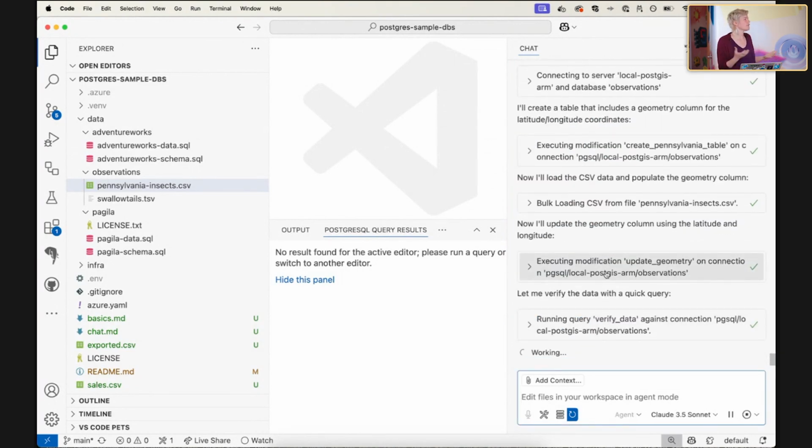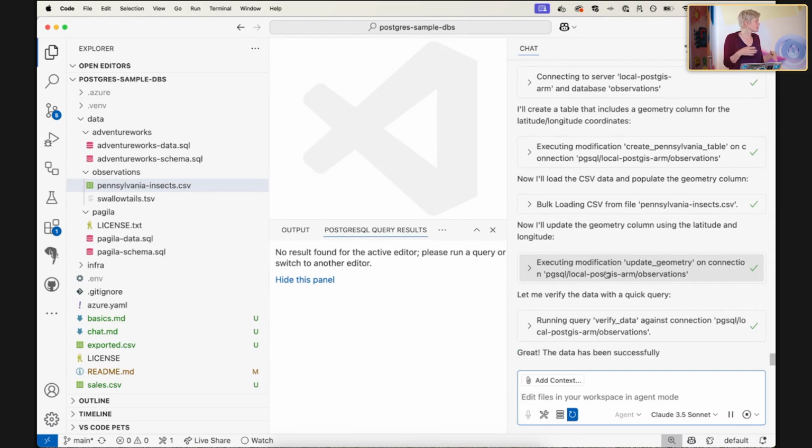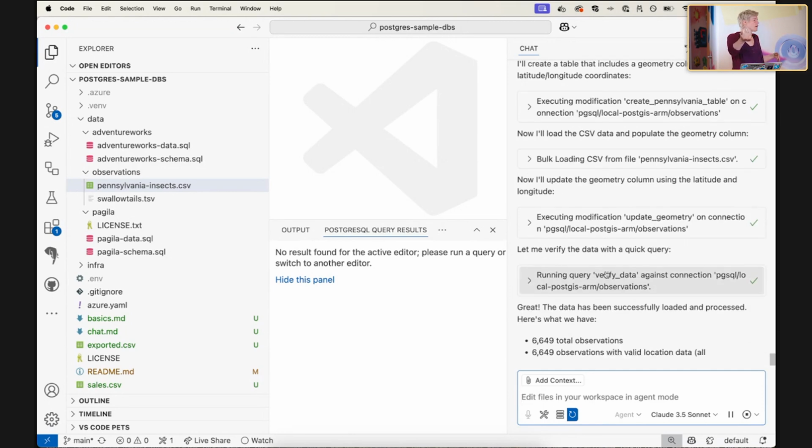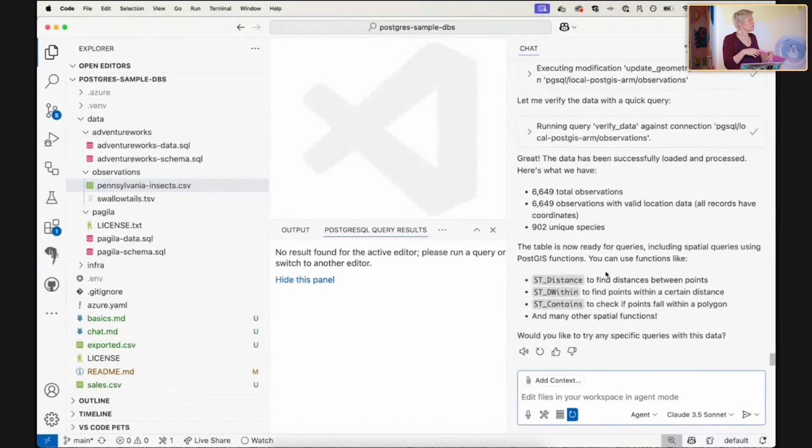One thing that I like about GitHub Copilot Agent Mode is that it does a lot of reflection and verification. Even when you're doing Python and you've got local PyTest, it'll go and run the PyTest and be like, hey, do the tests still work? If not, it tries to really keep iterating. And so here it says, okay, it looks like it was successfully loaded. We've got 6,000 observations. We've got 902 unique species. And it says it's now ready for queries.